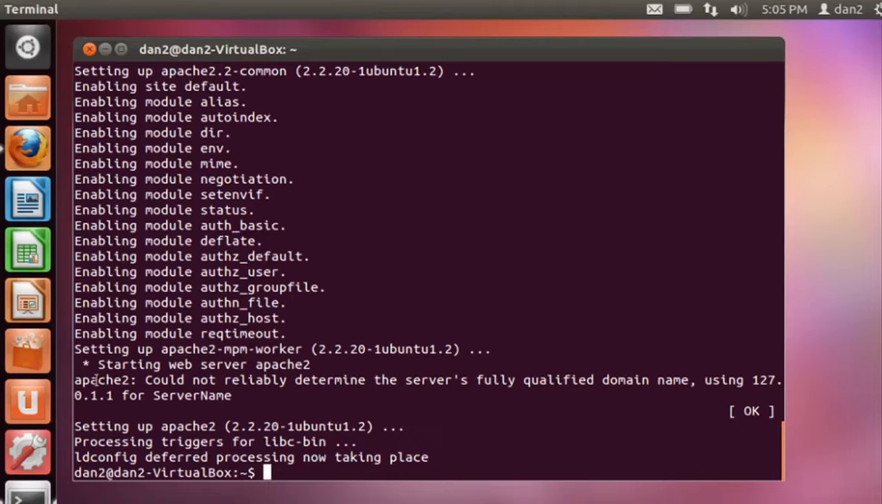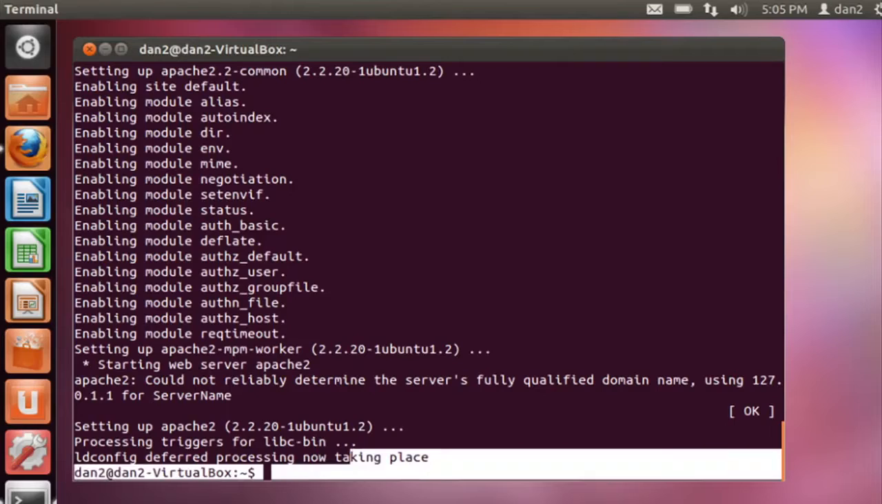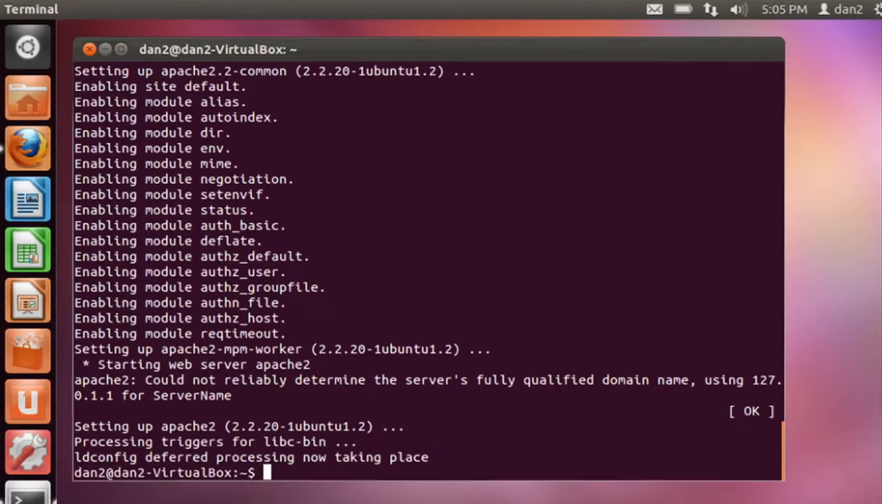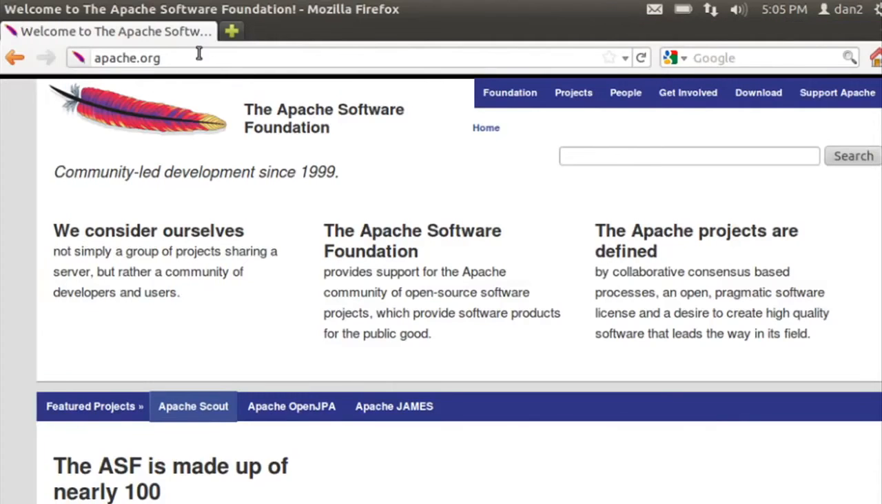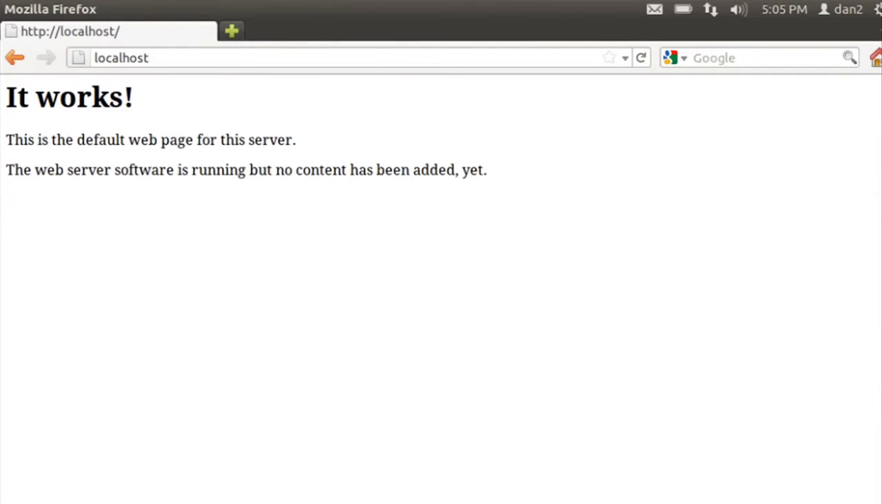Notice what it says here, starting up the web server apache2, and then we get the OK message. So let's check to see if it worked. First of all, I'm just going to type clear here, hit enter. And then let's open up the web browser. If our web server is working, we should be able to type in localhost and see the web server. So we'll type in localhost, and you can see you get the message, it works.